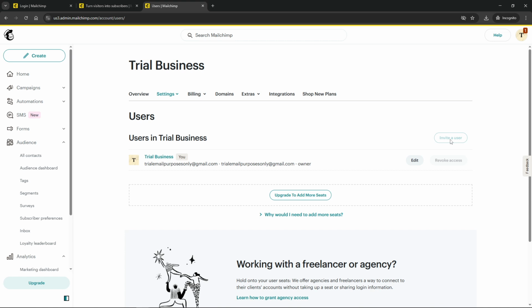After you've selected the role, it's time to send the invitation. Simply click Send Invite and an email invitation will be sent to the provided address. The person will need to accept this invitation by clicking on the link in the email. If they're not already using Mailchimp, they'll be prompted to create an account before accessing your setup.